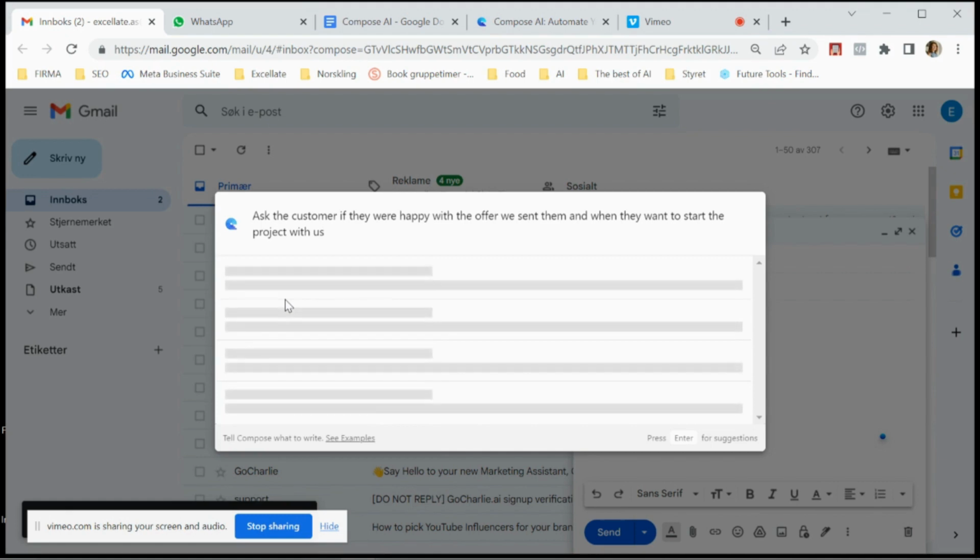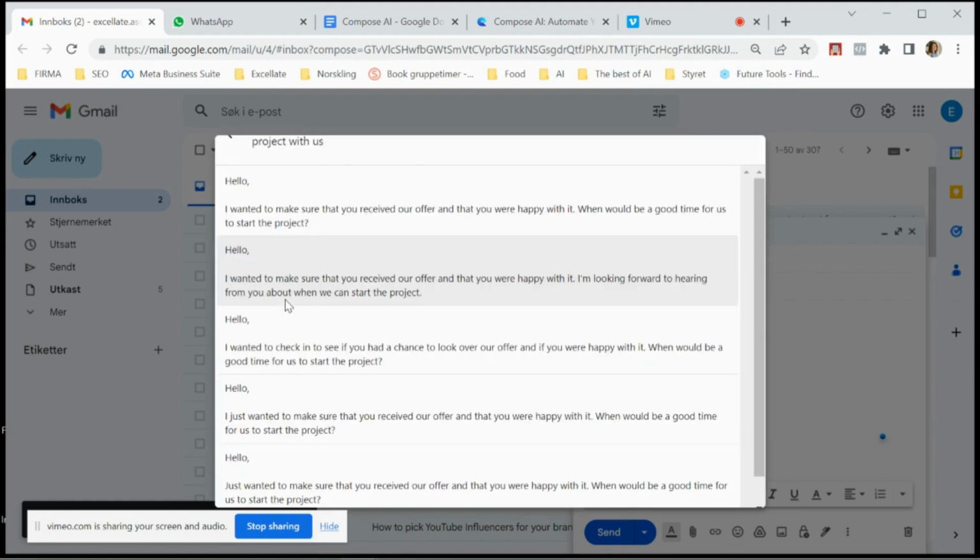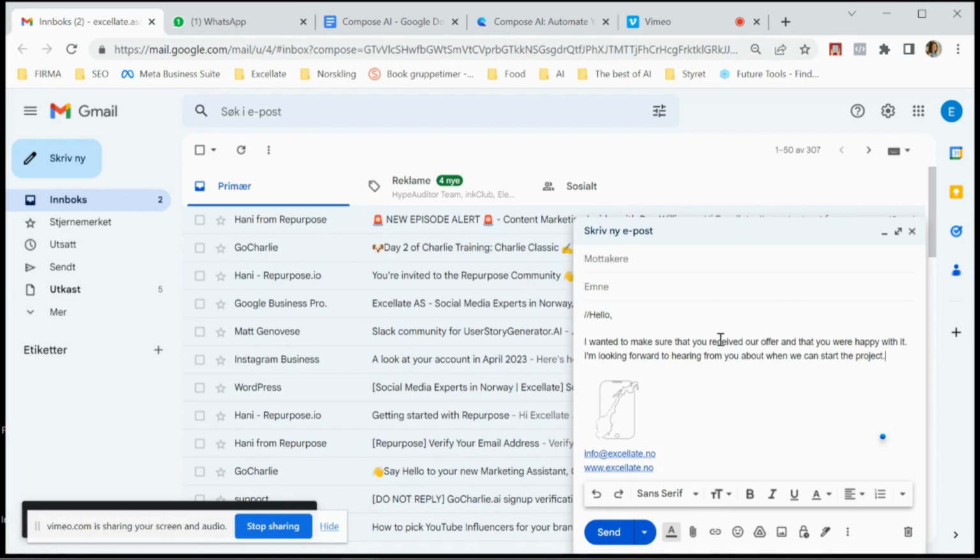After we created this email, we're going to also try another option. Let's see this one. Hello, I wanted to make sure that you received our offer. You're happy with it. I'm looking forward to hearing from you and we can start the project. Perfect. I love it. So let's say that was a perfect email for you and I don't want to change anything, but just to show you the last thing that Compose AI can do for you, which is rephrase sentences.